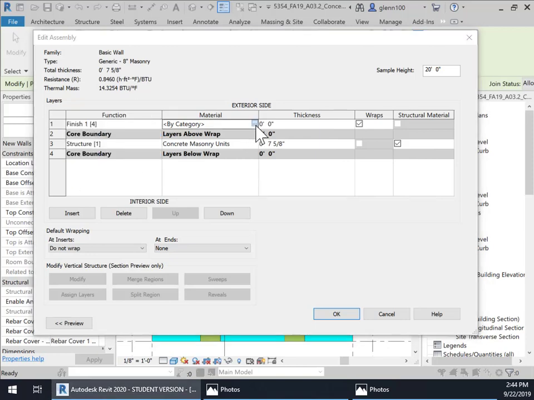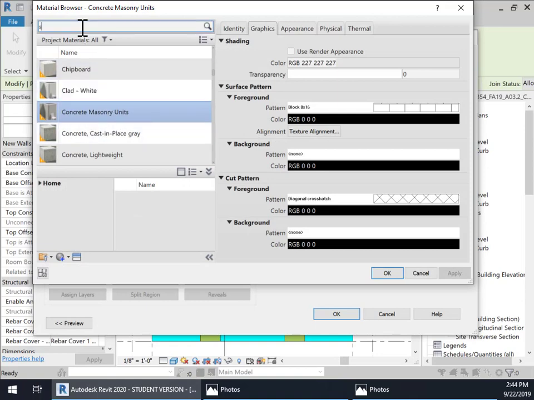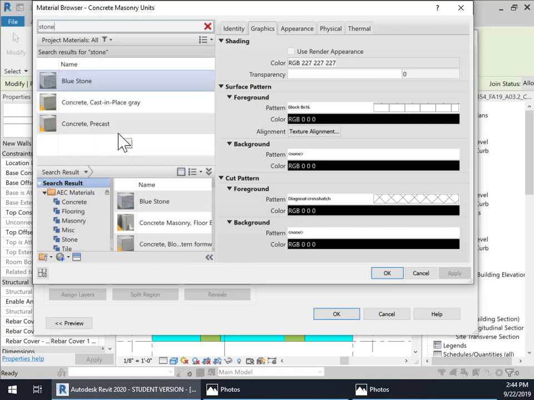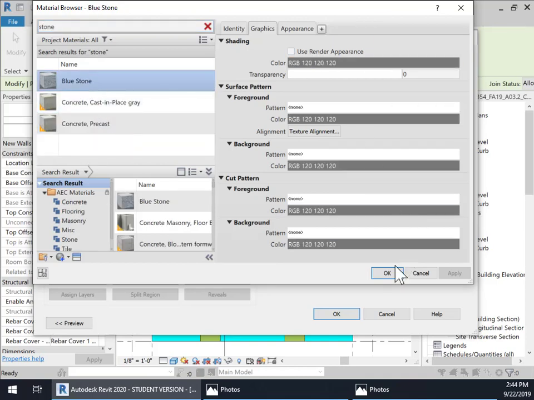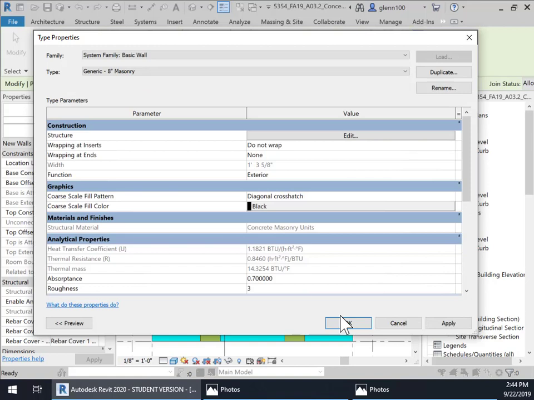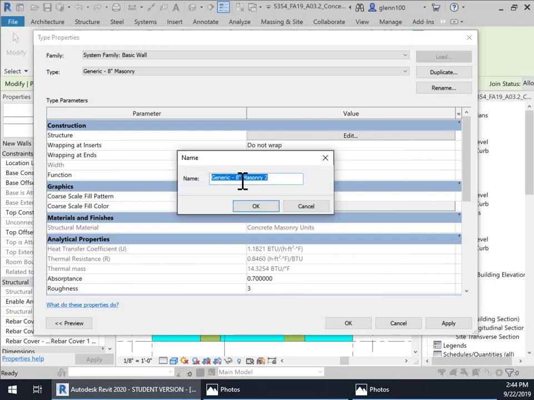Finish. And let's go stone. C-O-N-E. And then we need about 8 inches of that. Okay, so now should be okay. Oh, I saved it over the existing. Should have duplicated it, but I didn't. I'm going to call this my 16-inch masonry bluestone.